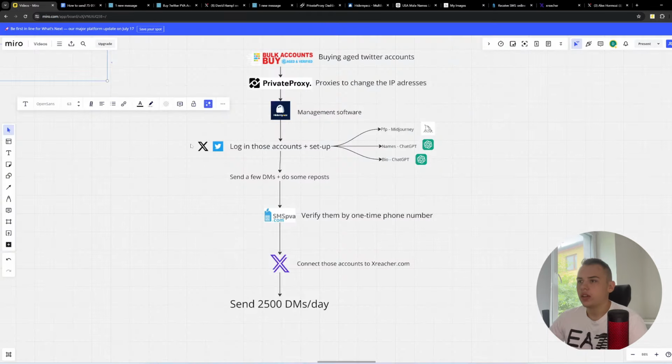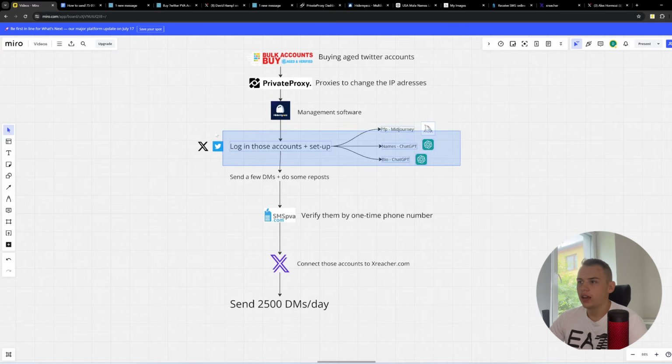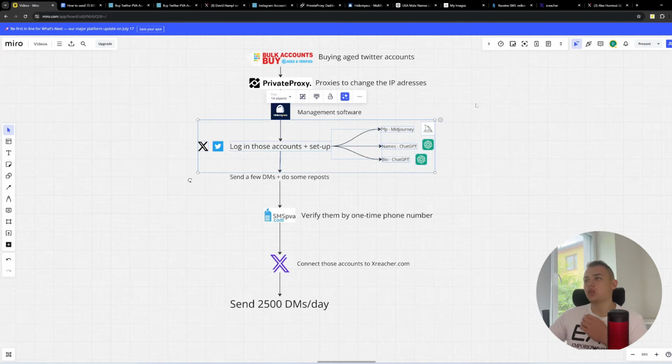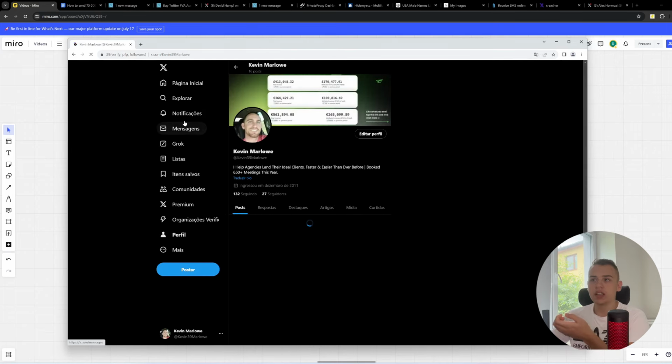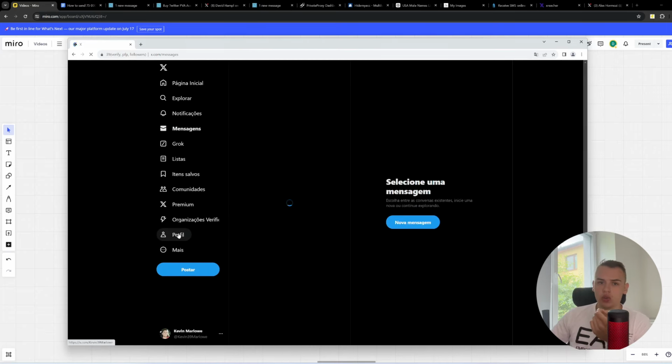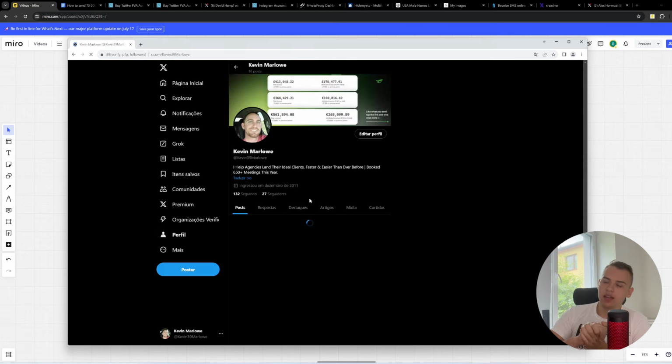So that's another thing. Once you have that, just send a few DMs on each one of those accounts. Right now this is the account that I wanted to open, but you need to send a few DMs first before you actually connect it to the automation. Even though the account was created 10 years ago, you need to send a few DMs manually just to get the account a little bit warmed up. I also like to follow a few people and warm up the account a little bit, so Twitter doesn't have any suspicions.